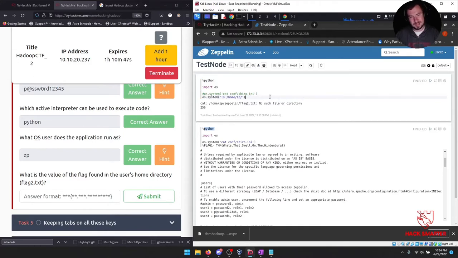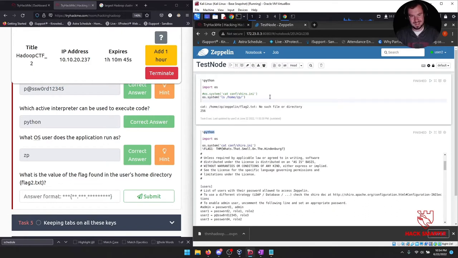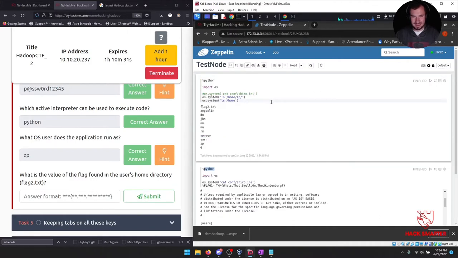So in my walkthrough of this room, I basically hacked the entire room through a Zeppelin notebook. So everything is just a bunch of os.system commands. But yes, you can do multiple operations to play around there. Ah, so it's in, if we do cat.